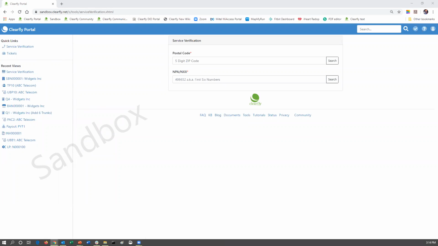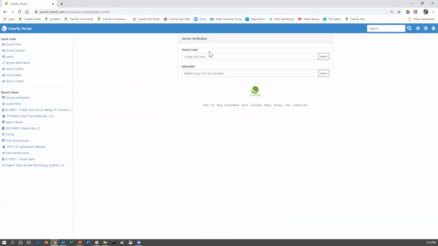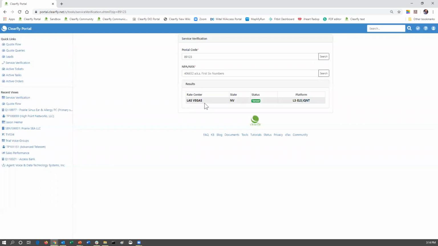So this is a demo portal, so it's really not going to show that, but let me pull over a live portal view. And in here, if we go ahead and type in my zip code, which is 89123, and click search, it's going to say Las Vegas, which is where I'm located, and Clearfly can serve that area. Okay, let's see if I have one that does not. Just quickly here. I think 68840 is a rural area. It is in Nebraska. So in this scenario, Clearfly cannot provide service in Gibbon, Nebraska.